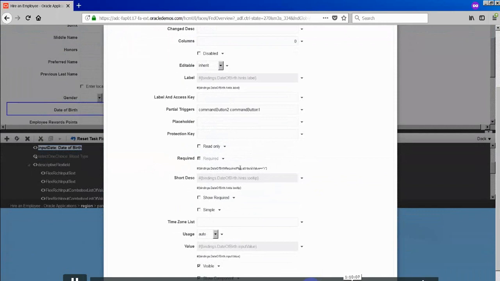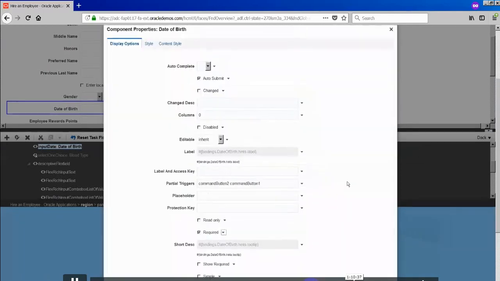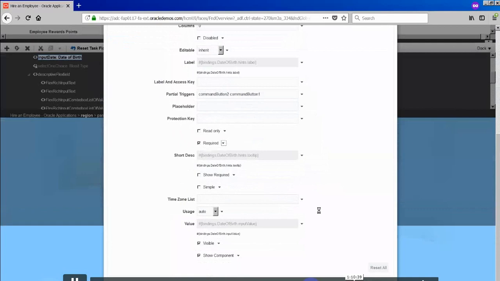If you want to modify that, typically you have to go to required and expression builder, and irrespective of any values, we want to make it true, right? Sometimes we want bindings dot legal employer name equal to something. But in our case, I am just trying to make it true. Okay, so test it. Make it true, and then apply it.